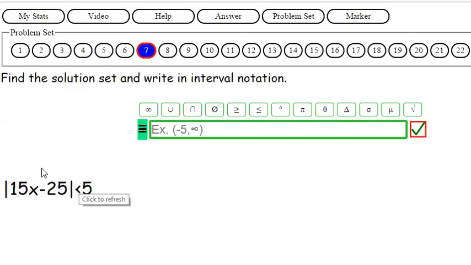So whatever x is, it'll have to be between 0 and that number. Think about it. And it's pointing to the left. So that's going to be an and, isn't it? Not an or, but an and. So 15x minus 25 is less than 5.